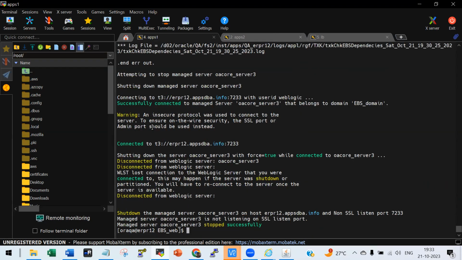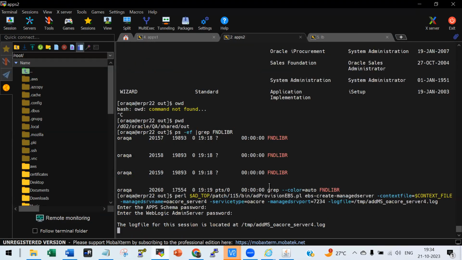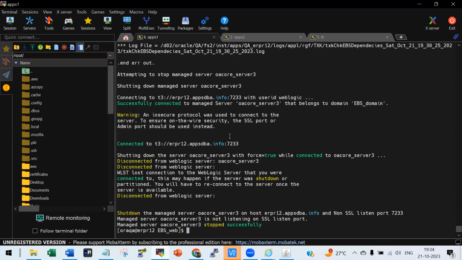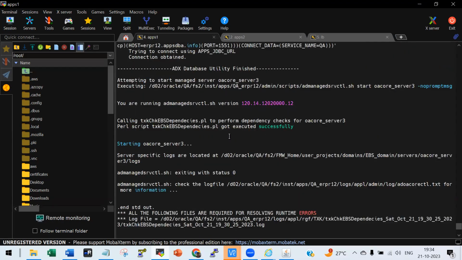So actually, individual. Yeah, it's not listening. But yeah, OA core stopped successfully. It will actually start and stop. So always check the log files and everything.